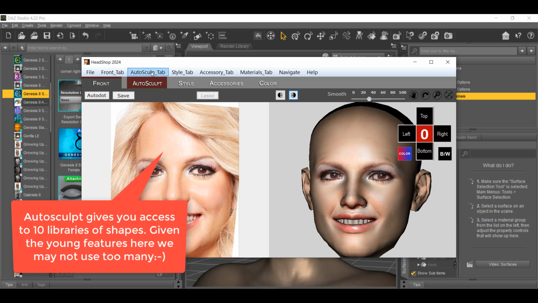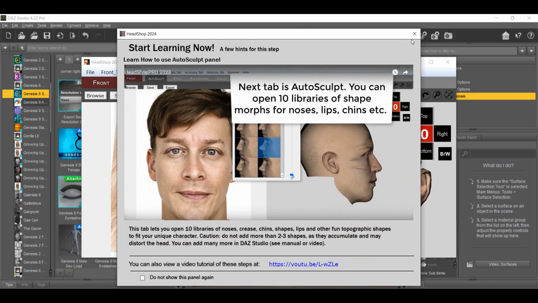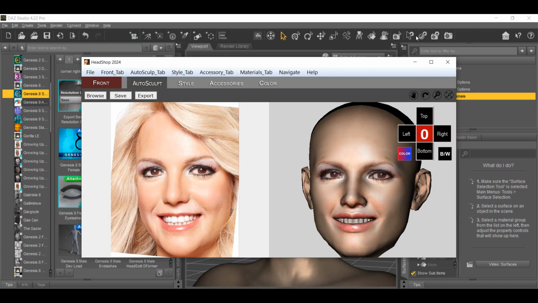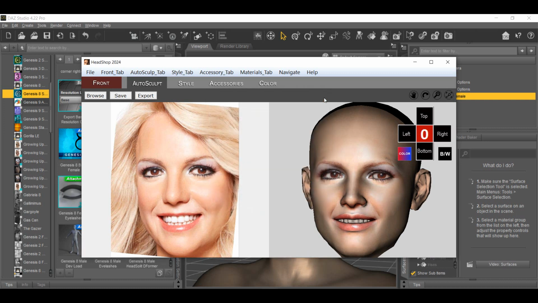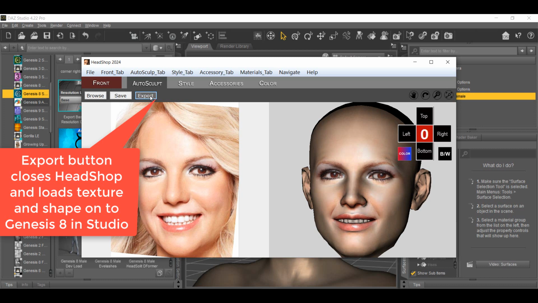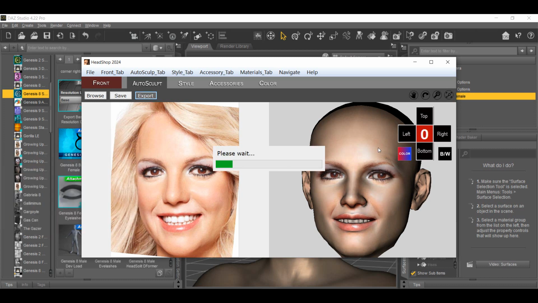On the next tab, AutoSculpt gives you access to 10 libraries of shapes. Given the young features of the woman here, we may choose not to use many. Don't worry, there will be ample opportunity to add other shapes in DAZ Studio. The export button closes HeadShop and loads texture and shape to Genesis 8 in Studio.